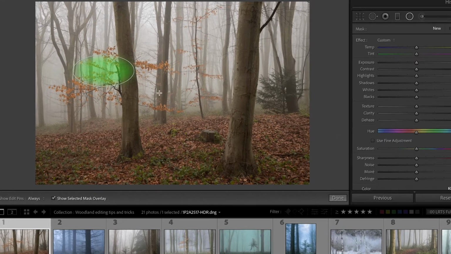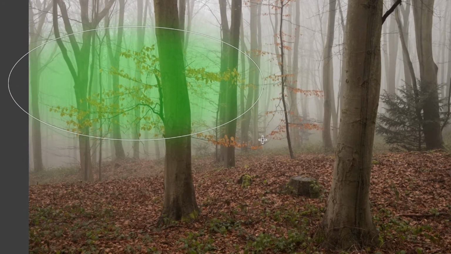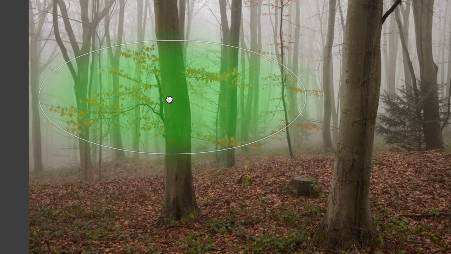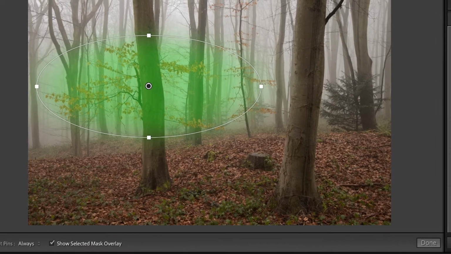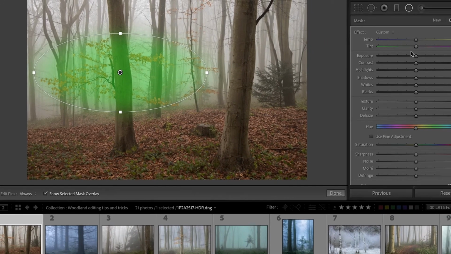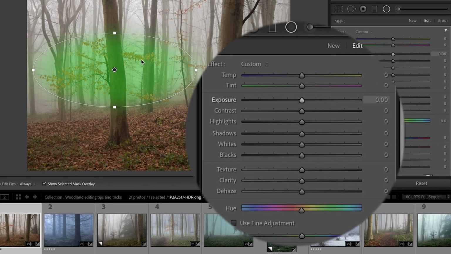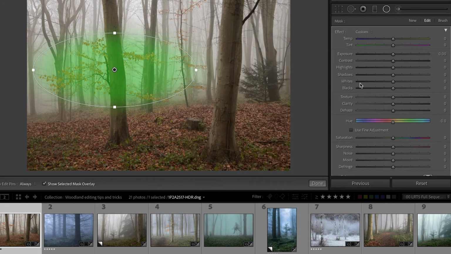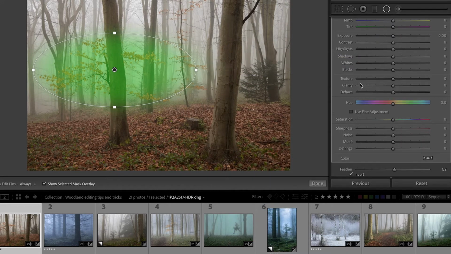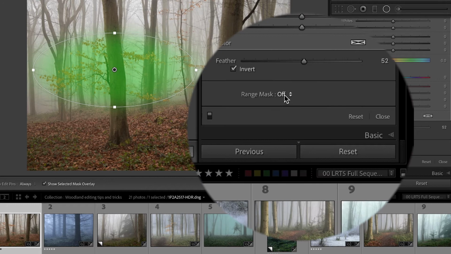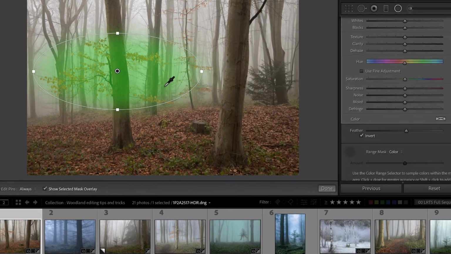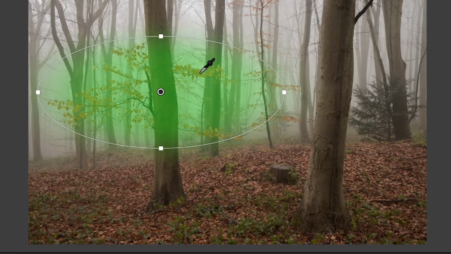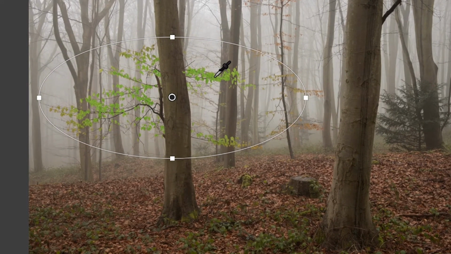Now, if we select and drag the mask over the area we want to affect, in this case the leaves, you can see that in this green area, everything that's highlighted in green is going to be affected by the adjustments we make here. And as we just want to affect the leaves, we need to be a bit more selective about what we're masking. So to do that, if we scroll down here and we select color, and then this eyedropper will appear. And then if we click on the leaves, you can see now just the leaves are selected.